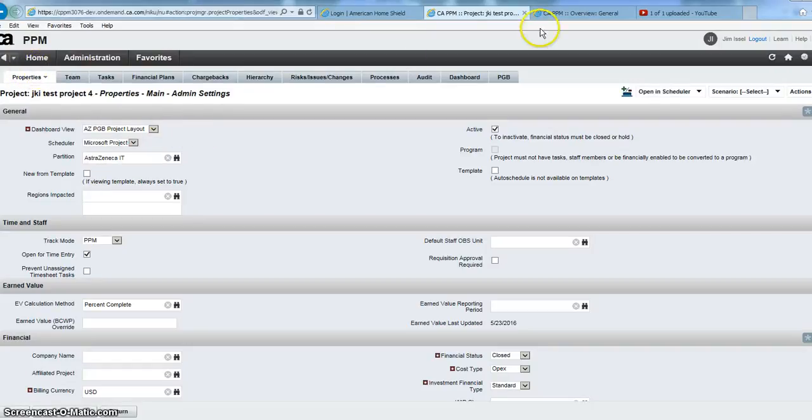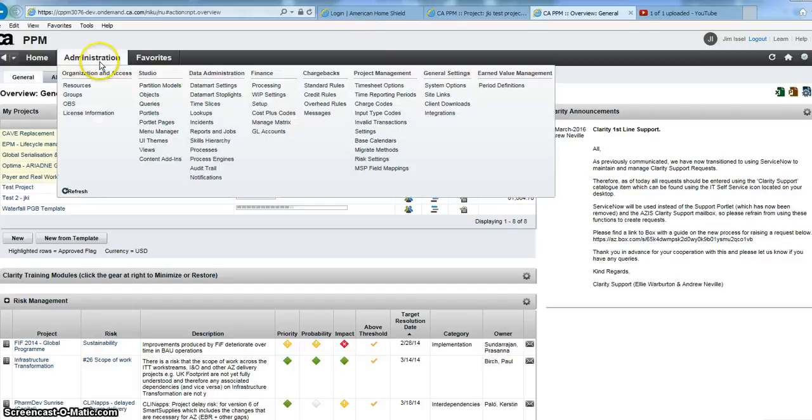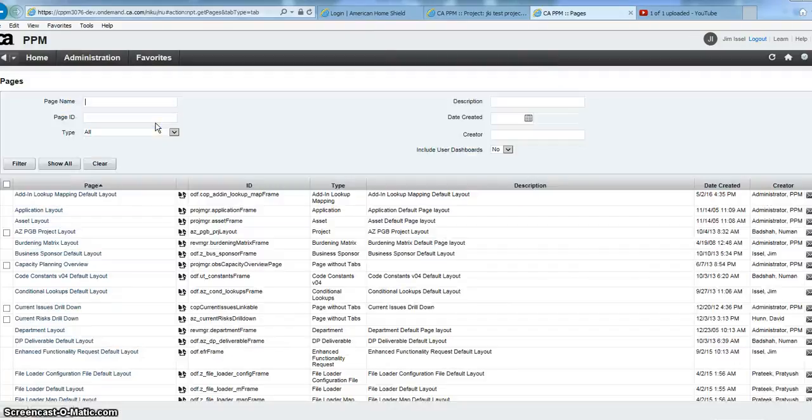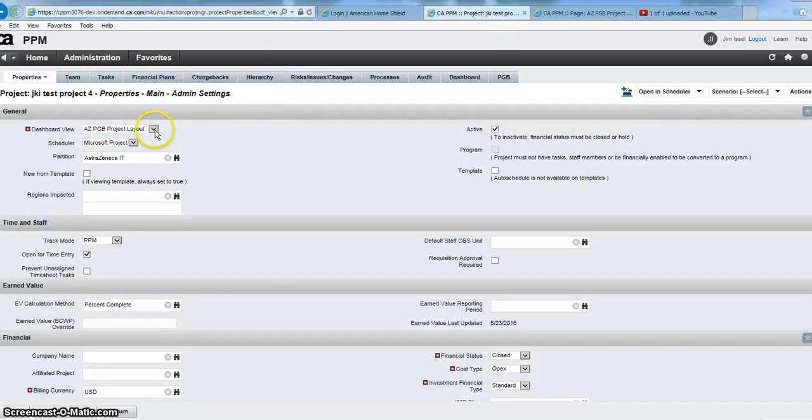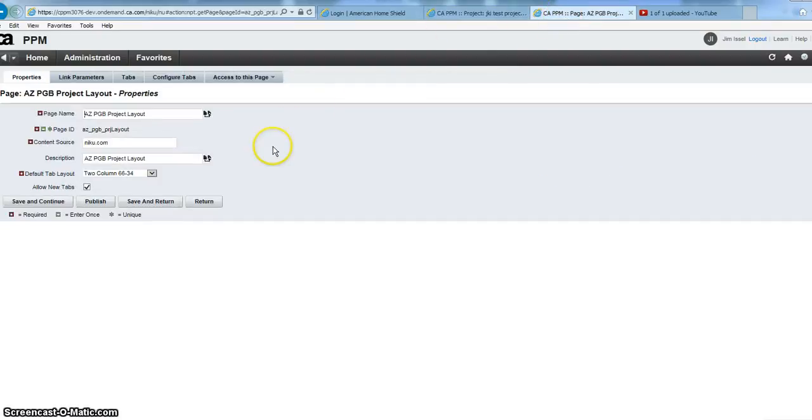So if I go to the administration module and I go to portlet pages, I can see AZ PGB project layout. If I drill into this, this is a layout definition. And the layout definition is selectable. As we just saw, I can pick a different one to get a different layout. So what we have done here is we've actually defined for AstraZeneca a layout that has a particular tab configuration. And that's what this page definition is for.